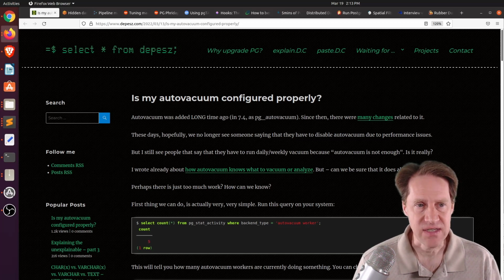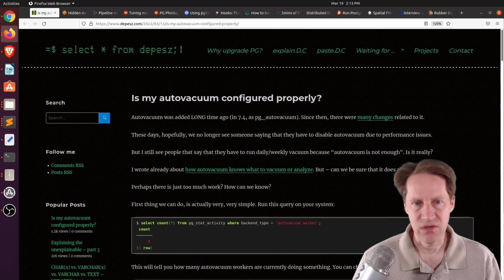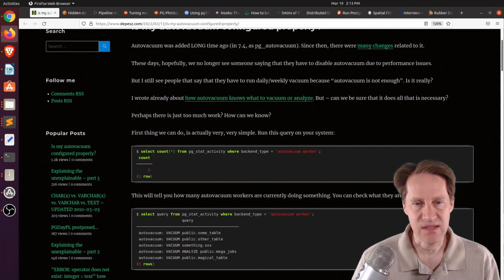Our first piece of content is "Is my Autovacuum configured properly?" This is from depesc.com, and he's talking about a scenario where you're wondering if you have Autovacuum configured correctly. There are a couple of different ways you can do this, but one way he says to do it is to check how active your Autovacuum workers are.